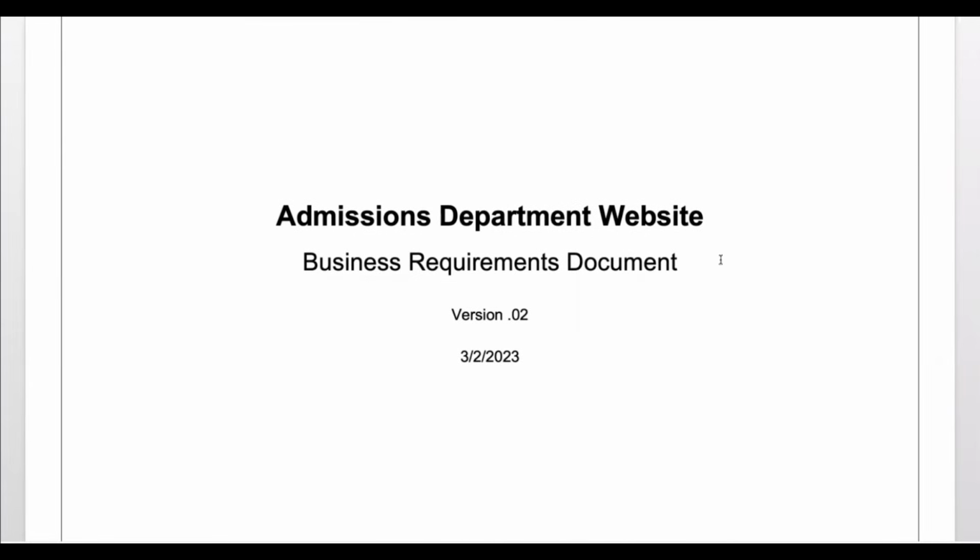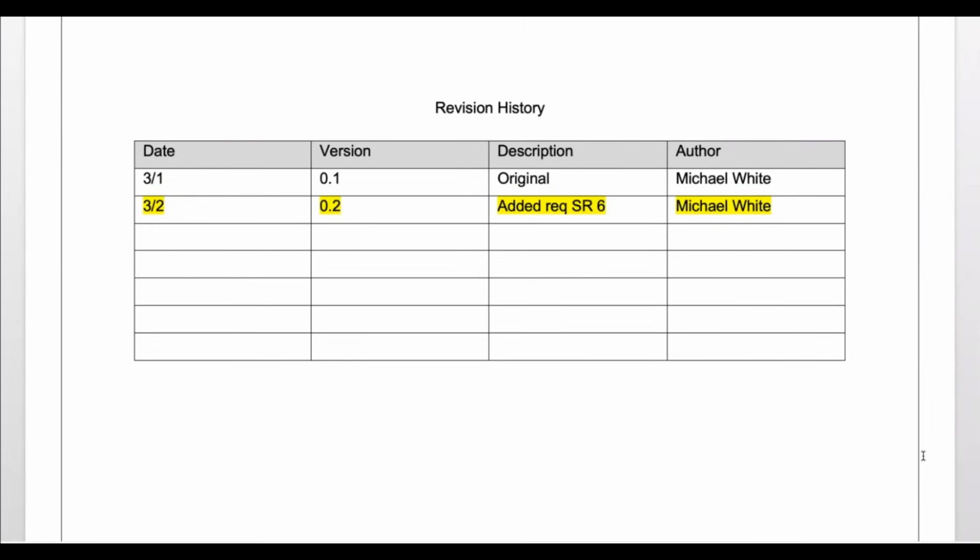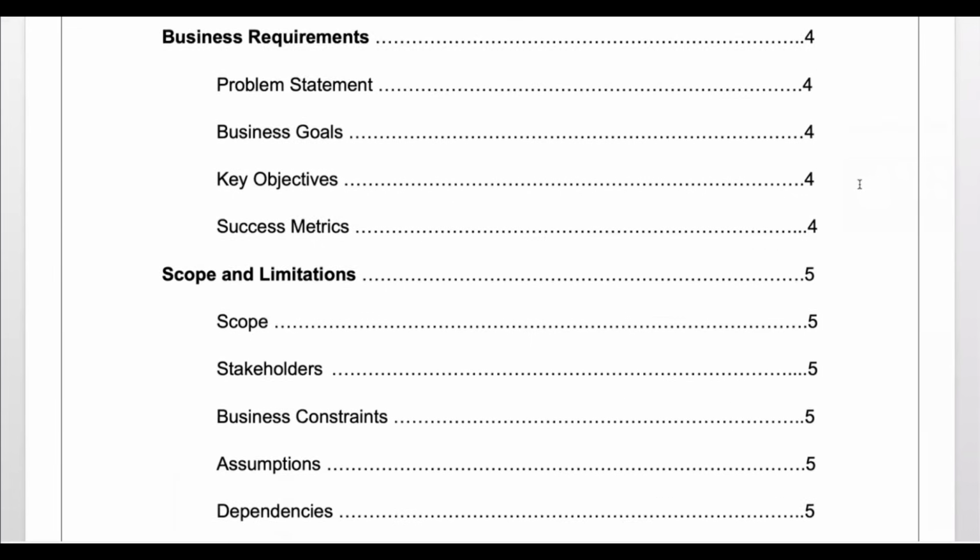To start, you would include the name of the project, the version number, and date. I usually like to include the company logo on the document that I'm creating. Then we have the revision history. Here you would include any changes that are made to the document as they are reviewed. You can use whatever numbering convention works best for the organization. Next is a basic table of contents.